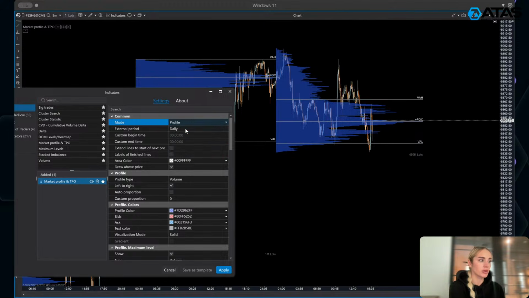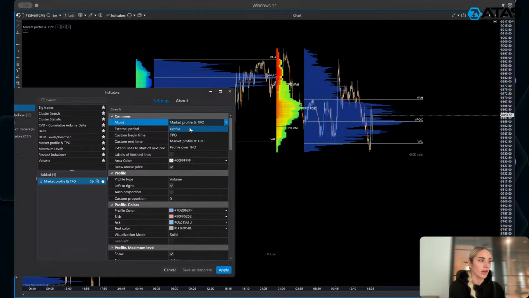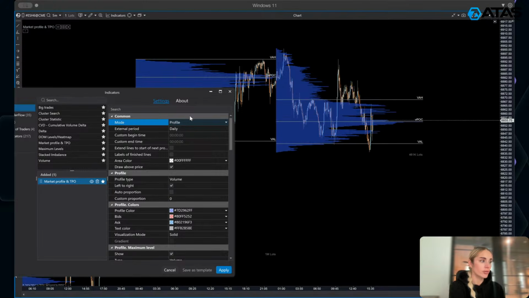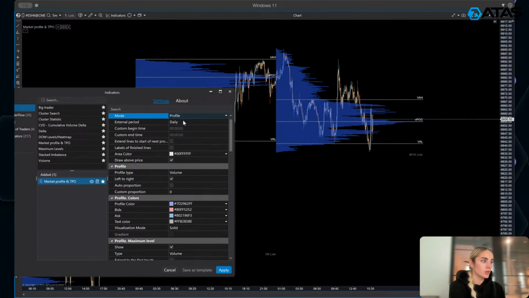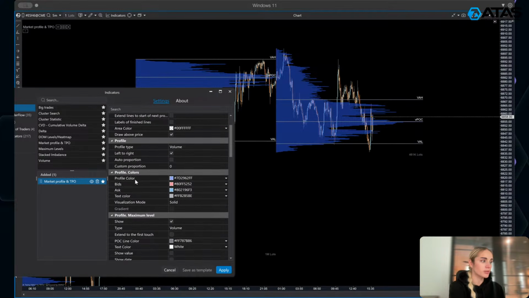It depends on your personal preference. I use the volume profile solely, so I'm gonna stay on this, right? You can customize it in many different ways, as you can see, right? Now, this is separate one. This is them combined. So let's go back to the profile. Now, afterwards, you set the period of time. So, for example, daily or weekly. Let's keep it on daily for the current moment.